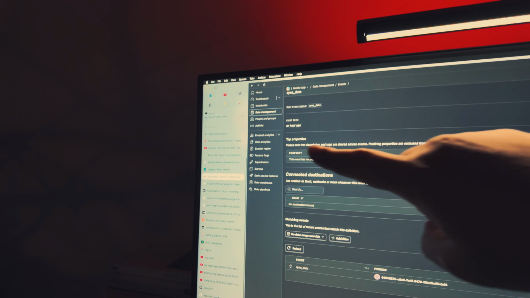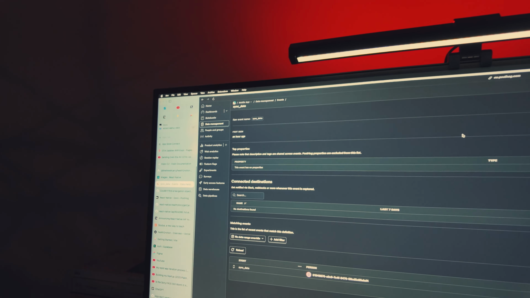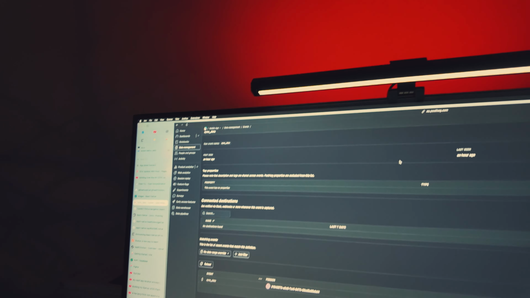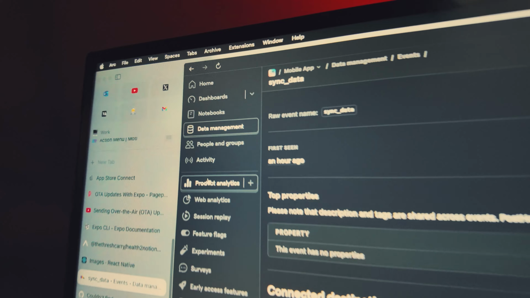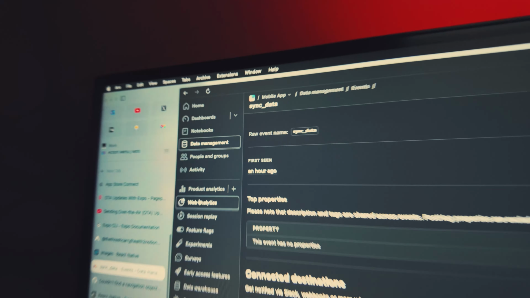Yeah, so this is PostHog, the tool I'm going to use for analytics. If you want more detail about this tool in particular, it's a great tool. Let me know in the comment section. I'm going to use it to do product analytics and web analytics.